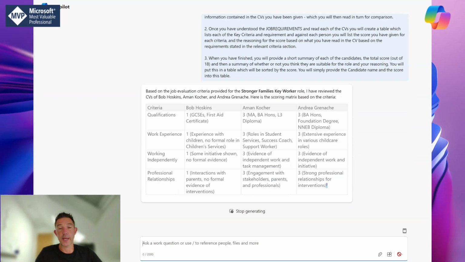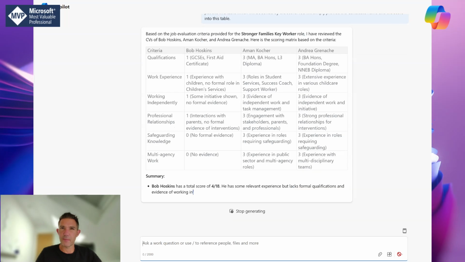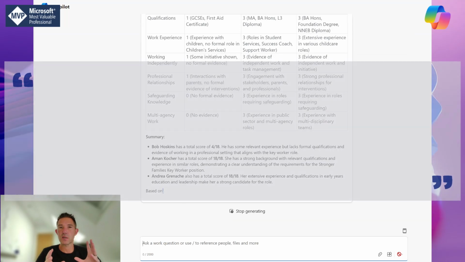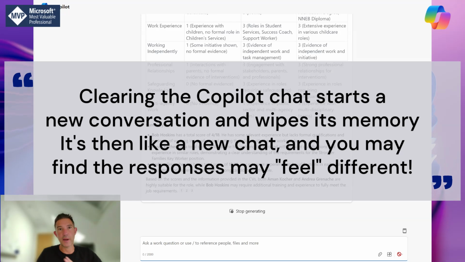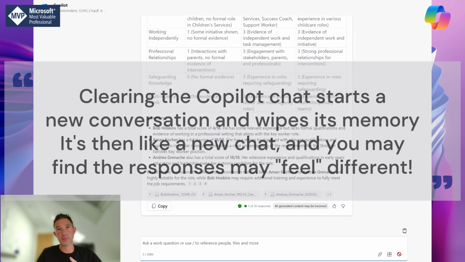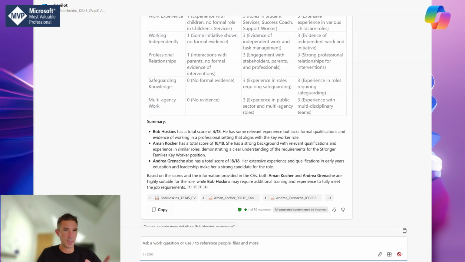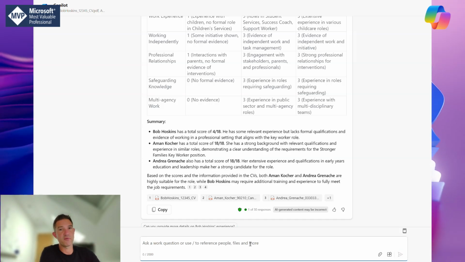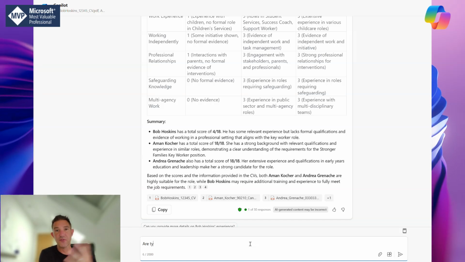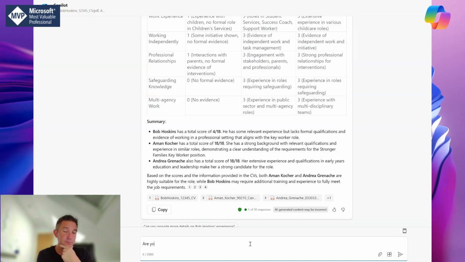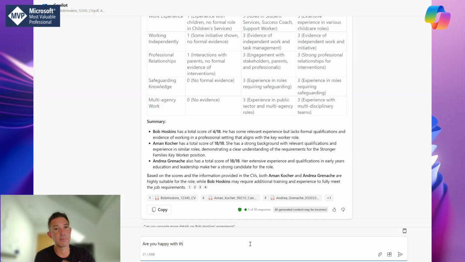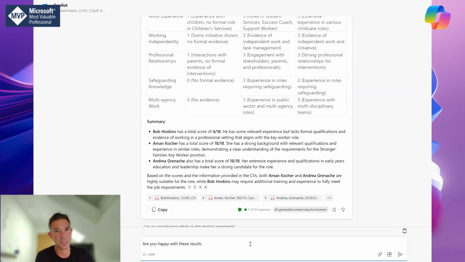Again, it's really, really quick. The response is, I would say, far less verbose this time. It's given me a score in line in the table, against each person and given me a description as to why that is within the table, and then given me an overall summary at the end. Now, that's different to what it produced last time, probably because I reset the chat. Copilot does respond differently. It's like asking a different person.